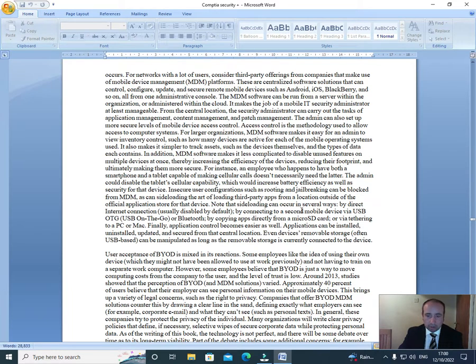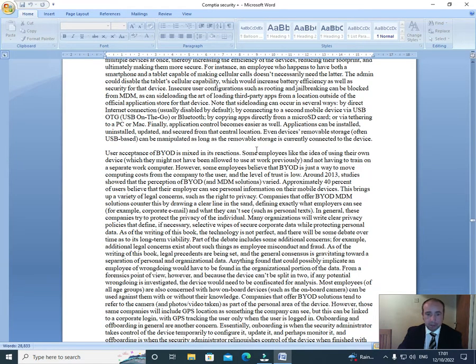Note that sideloading can occur in several ways: by direct internet connection, usually disabled by default; by connecting to a second mobile device via USB OTG (USB On-The-Go) or Bluetooth; or by copying apps directly from the micro SD card or via tethering to a PC or Mac. Finally, application control becomes easier as well. Applications can be installed, uninstalled, updated and secured from that central location. Even devices' removable storage, often USB based, can be manipulated as long as the removable storage is currently connected to the device.